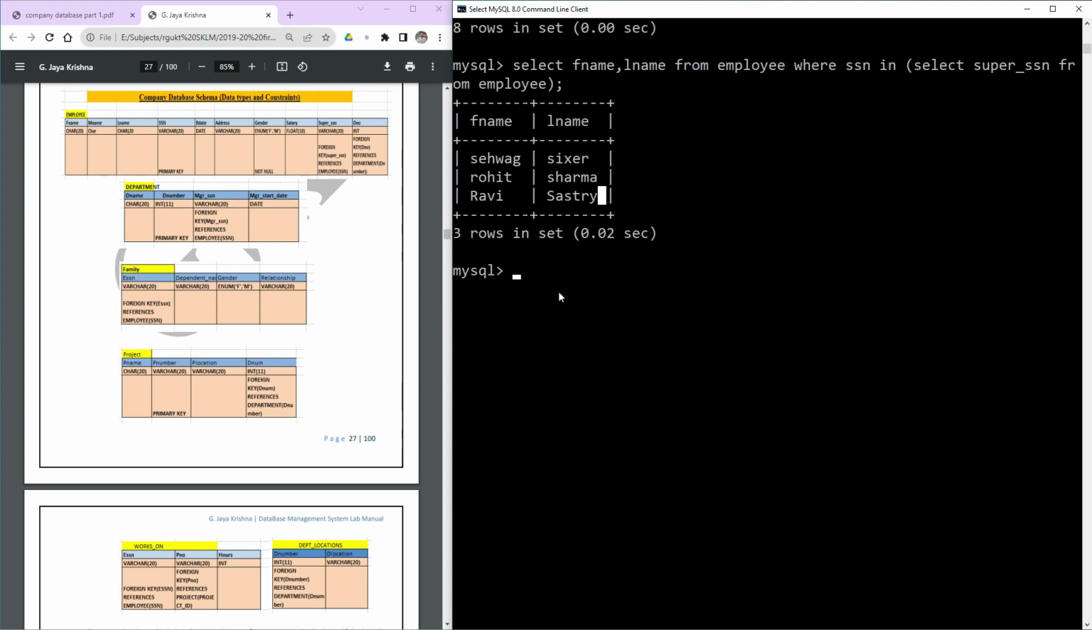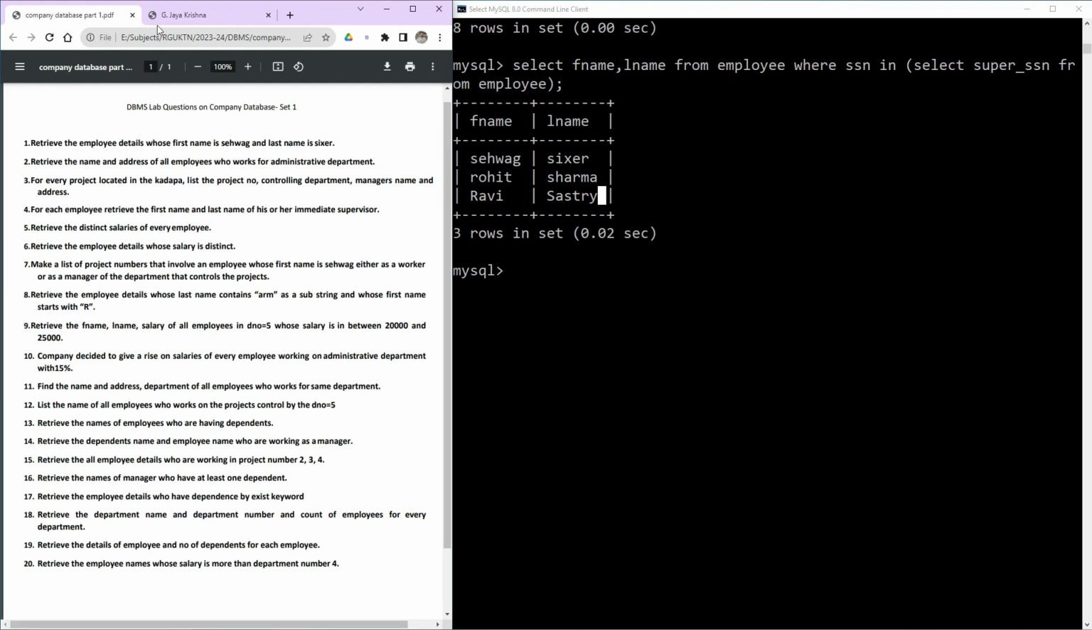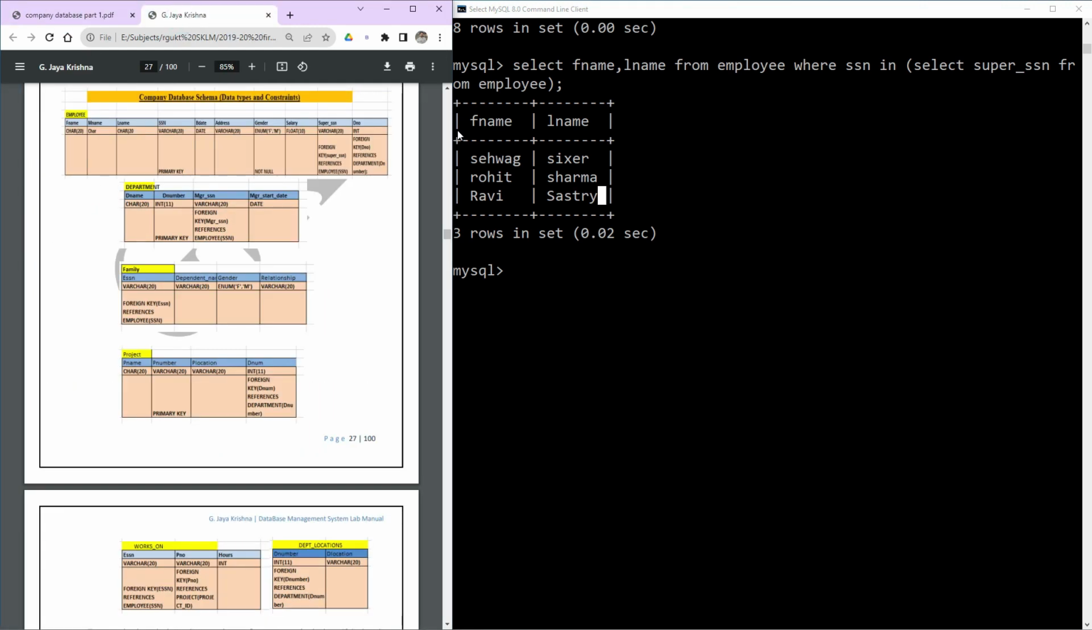The same query can be written in another manner. For example, instead of printing the data in this manner, I want to print the employee name along with the employee name of the respective supervisor. Then how can I do that?